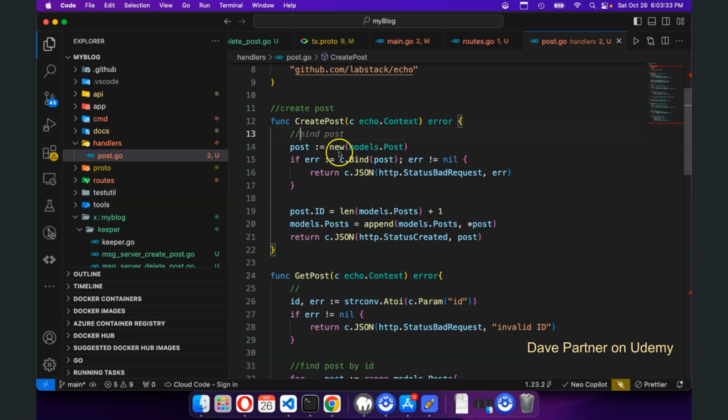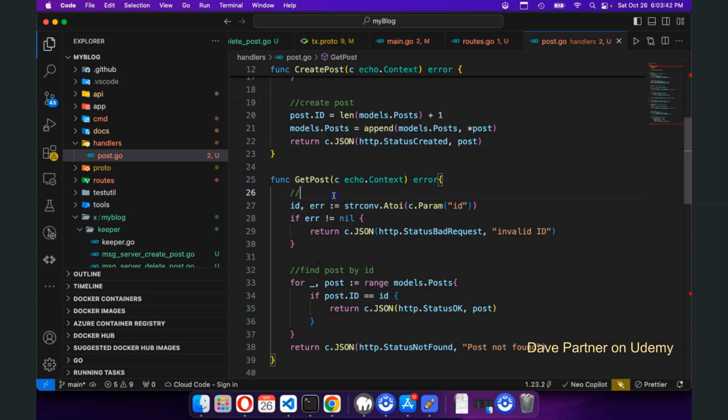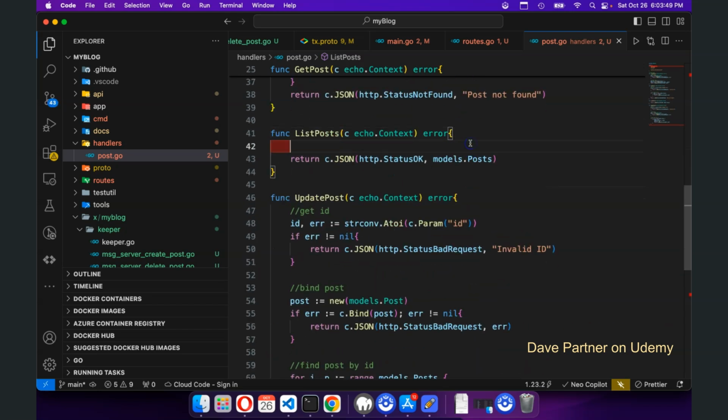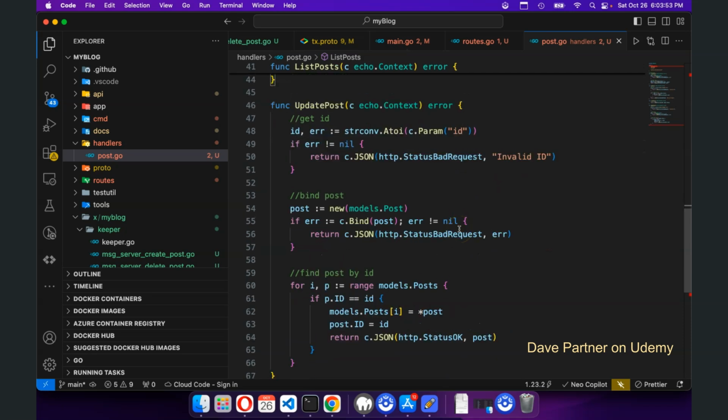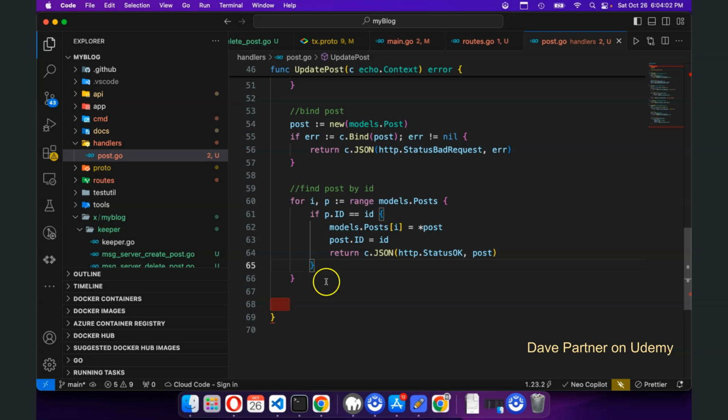So bind post here, and then here create post, here get ID, and I think it's well commented now. I think we have to list posts. Okay, so well, elegant code. I wonder why this error is here, but it says a missing return. Okay, yeah, we still have to return something.